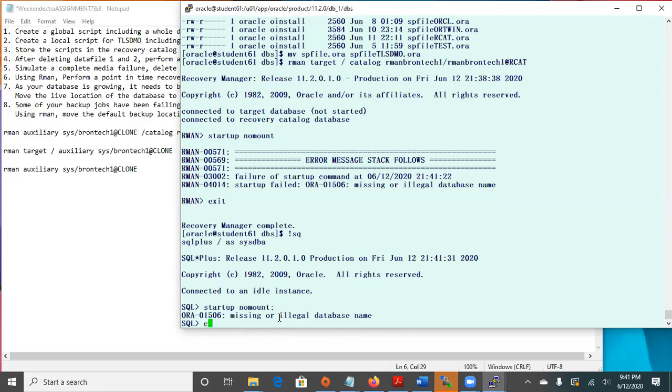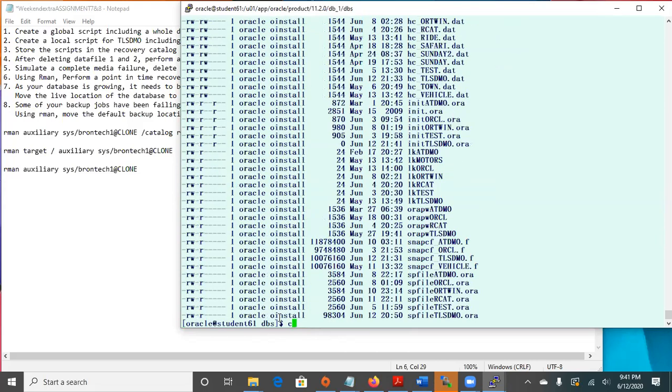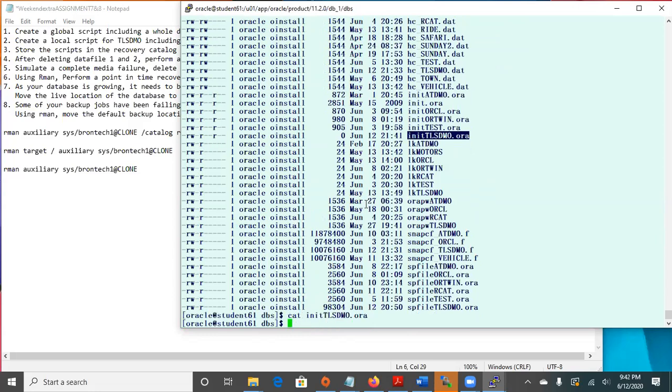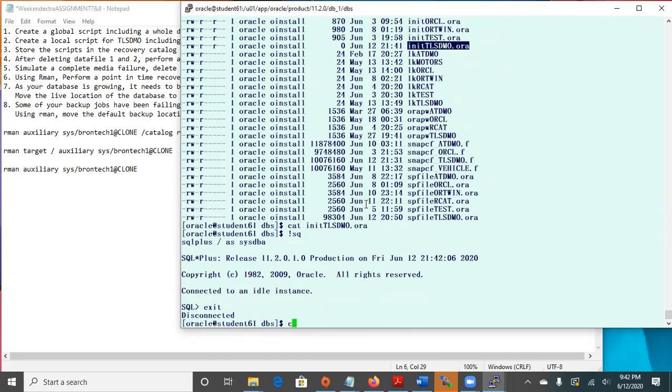Missing or illegal database name. Let me check that SP file. Create P file from SP file. Okay. List, cat init tls demo. But it's empty. So that SP file is empty. It's literally empty. How come? This is the SP file we just copied from the backup location.